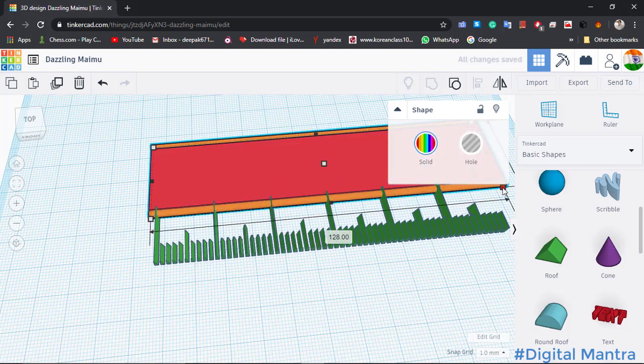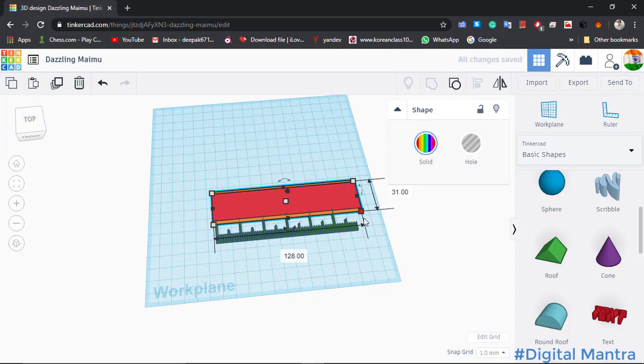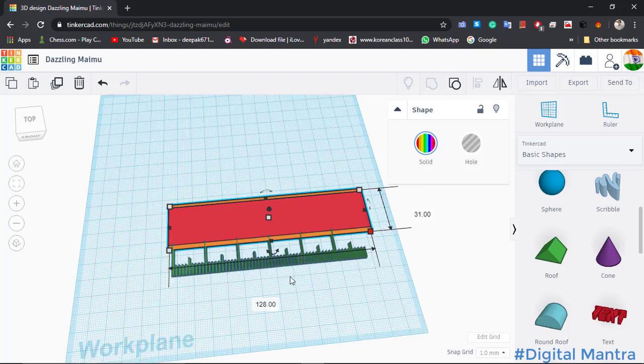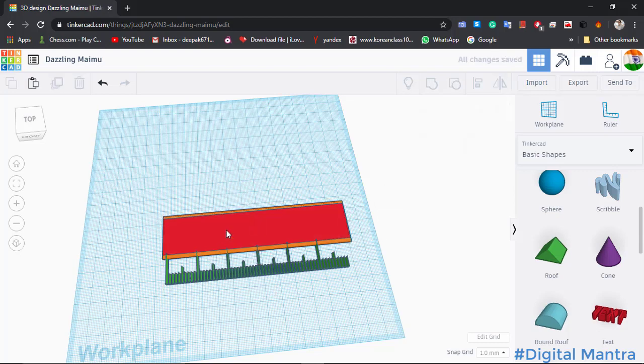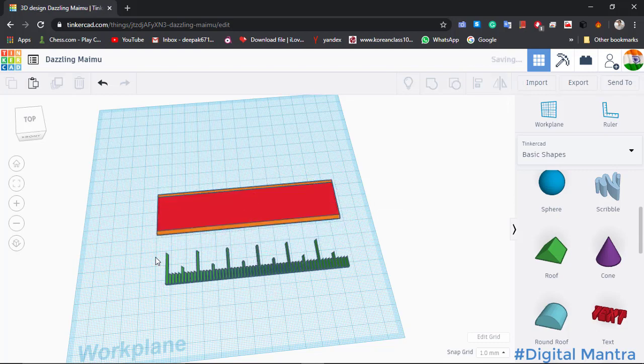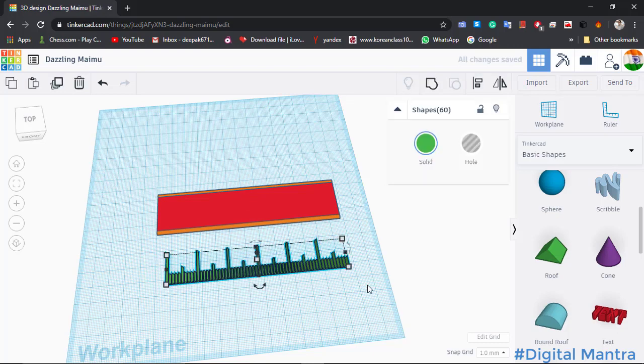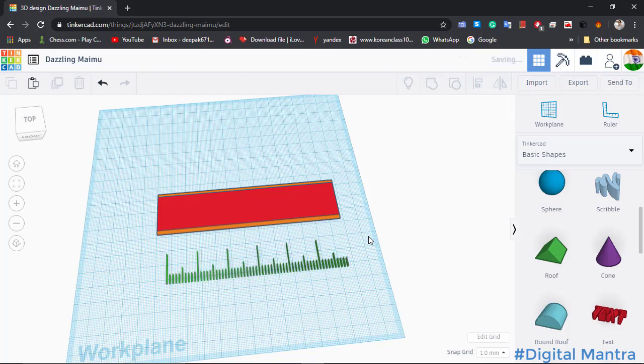We will make the length 126. So we have this type of figure. Drag it outside. Okay, now what we'll do here is first of all join this part, with Control G. So now we are ready with the scale.